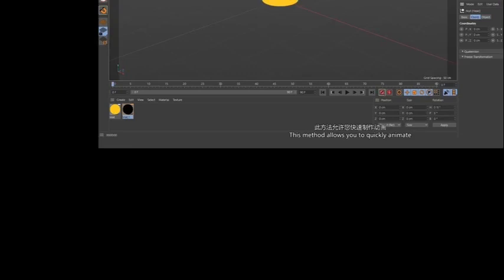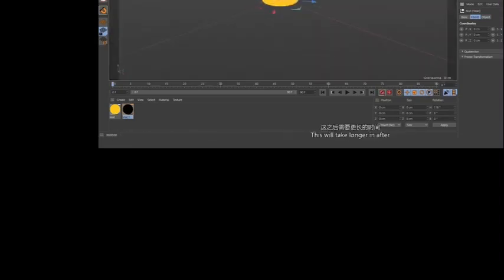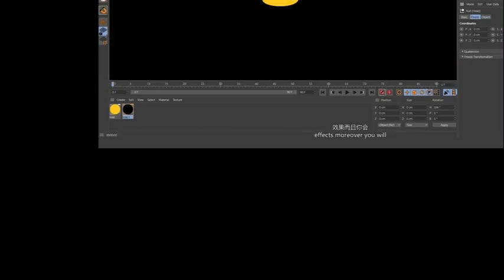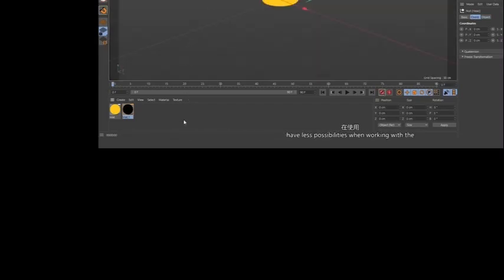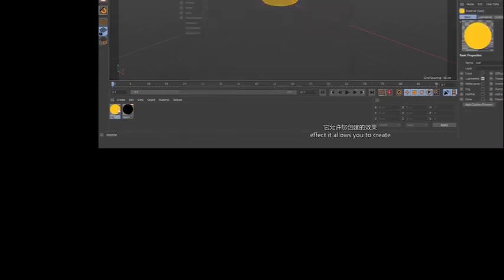This method allows you to quickly animate the rotation of an object. This will take longer in After Effects. Moreover, you will have less possibilities when working with the object. The next method is using the cell shader from the Sketch and Tune effect. It allows you to create shadows and flares.